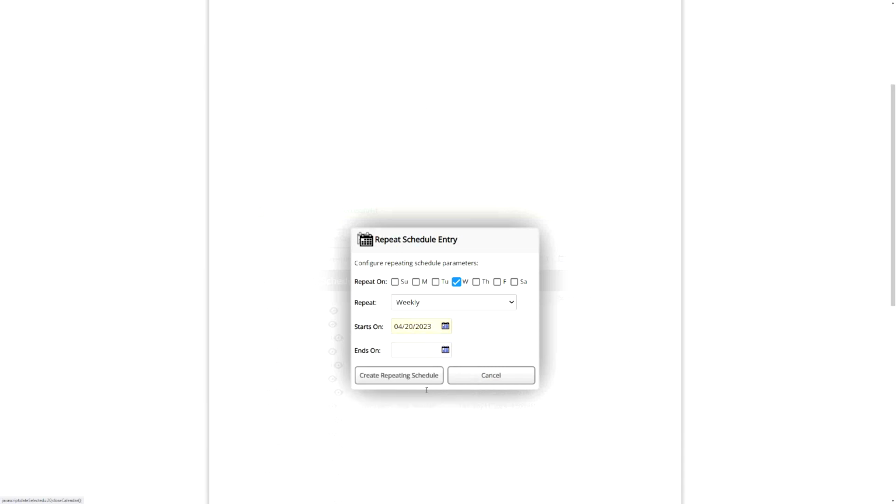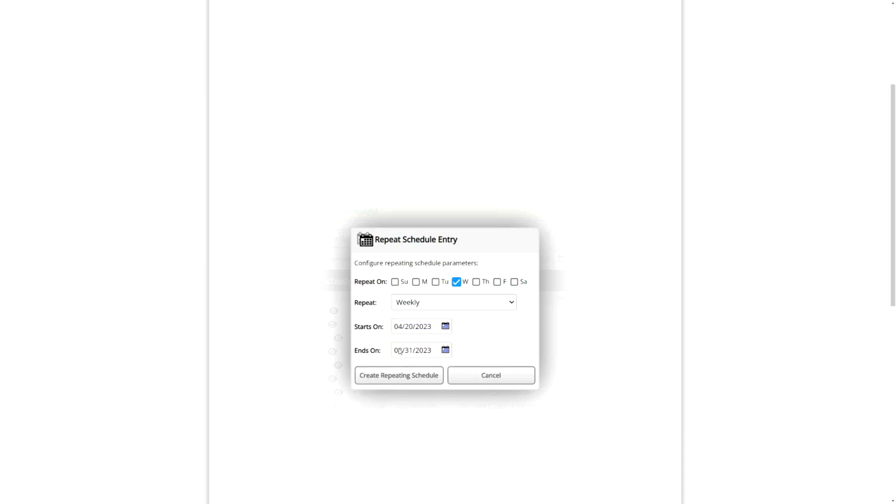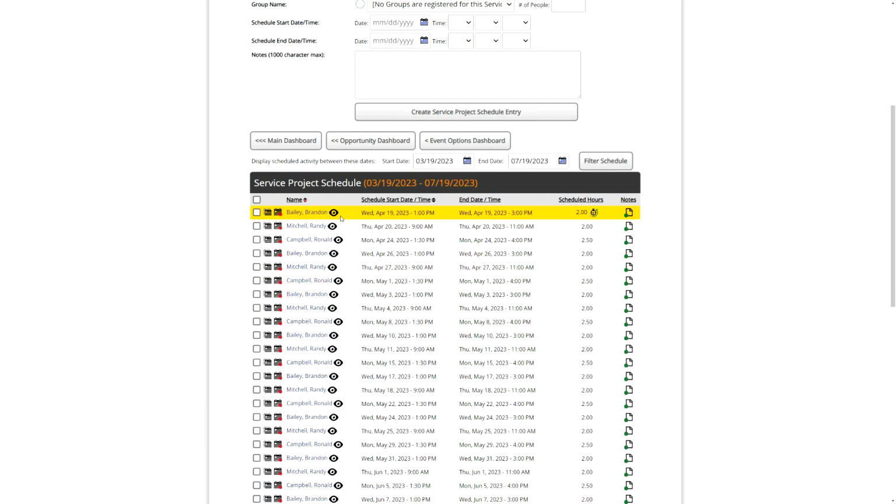We already have one on the 19th, so I'll jump to the 20th, and we said he's going to be here through the end of August. So I can select my date range there, create a repeating schedule, and essentially what this does is build out a calendar for that particular engagement. So now I see that he's going to be here every Wednesday from 1 to 3 p.m.